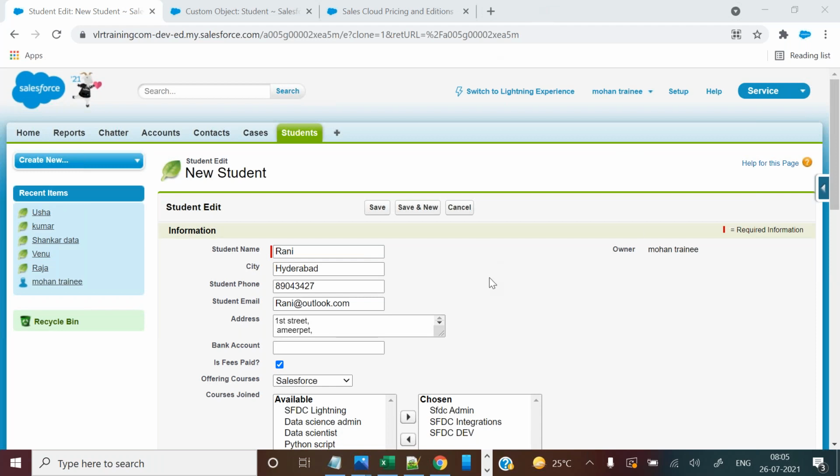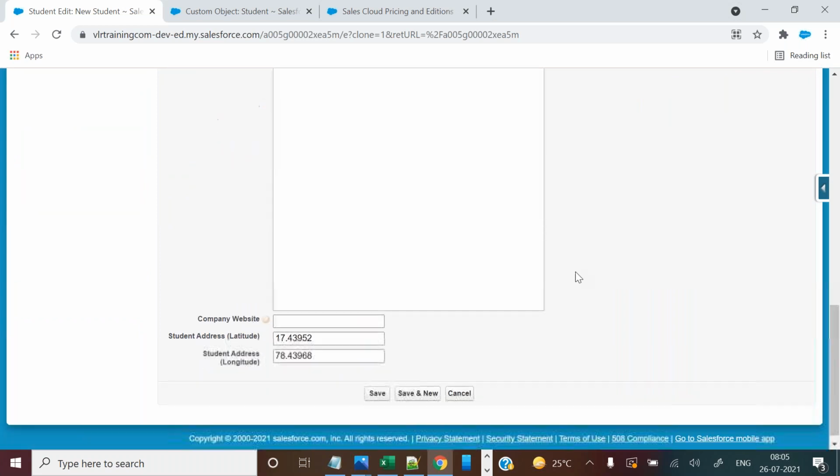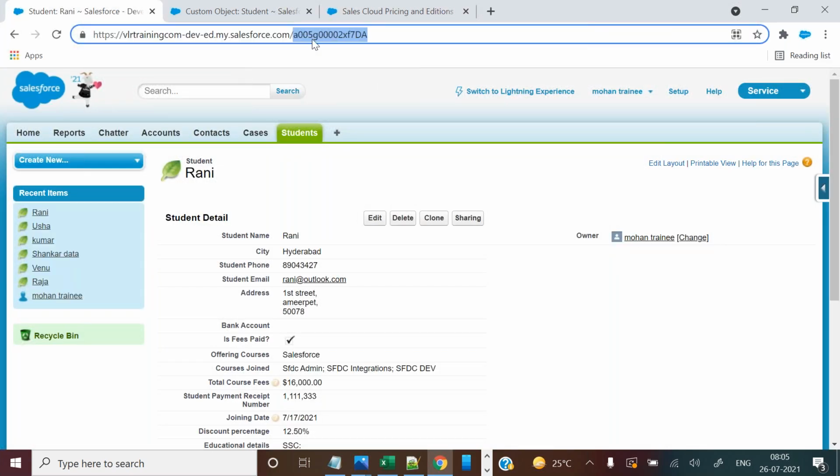Guys, wait for your doubts. Once I finish this topic, you can ask your doubts related to clone. Now see, wherever changes are there, you can change it. And if there are no changes, you can save it. And you can see the record ID for Rani.